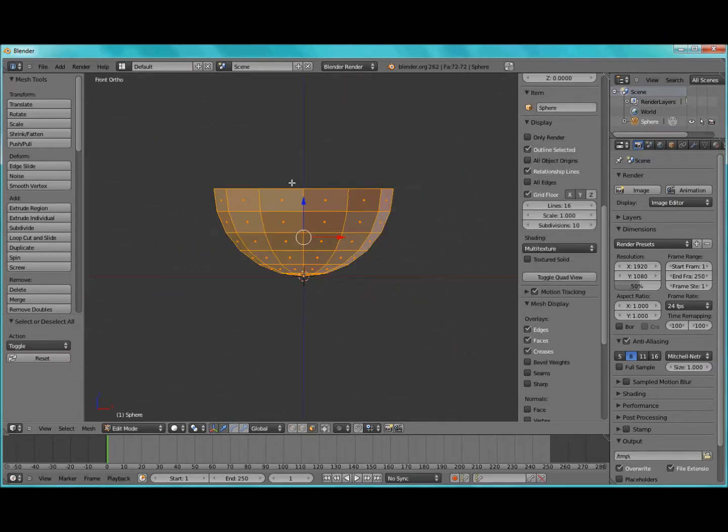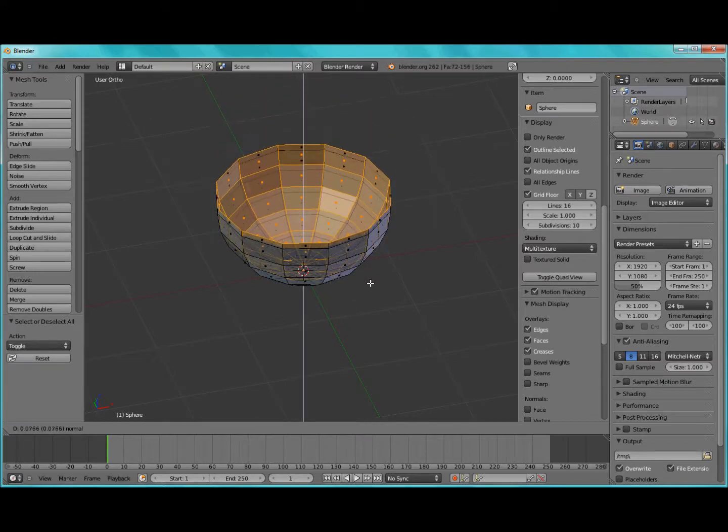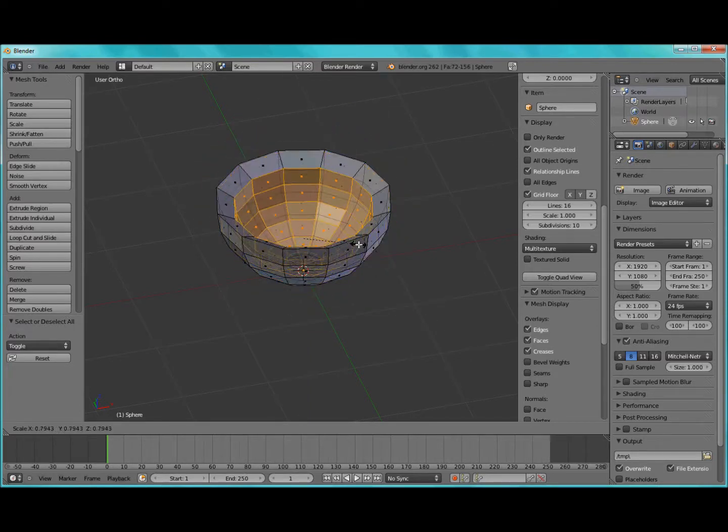Now, if you press A, that selects everything. Press E, and press S. Now, it's still moving along the Z-axis, so press Z. And even if it's going along the Y-axis or the X-axis, usually press Z and it makes it move around freely. Or scale, just on the median point.